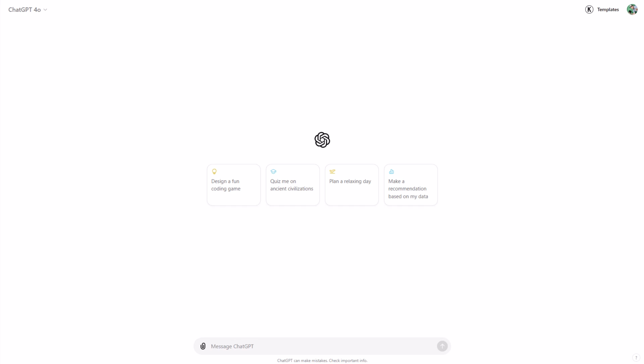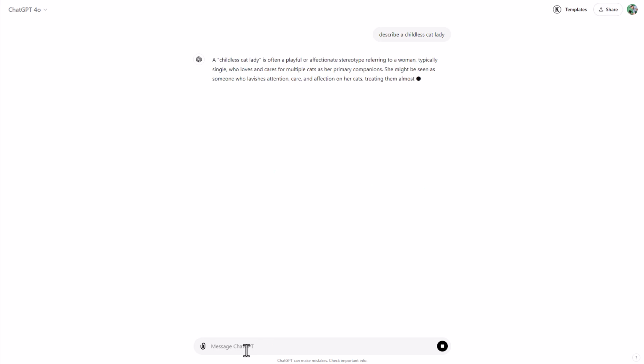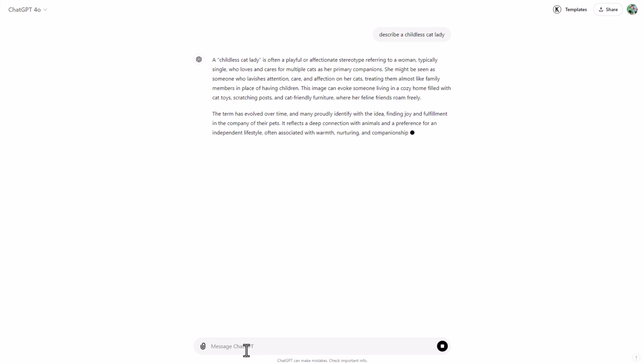So let's just work through a very basic example here. We're talking about this prompt, childless cat lady. So I could just say, describe a childless cat lady. And then it's going to give us something back. It may not be exactly what we're looking for, but that's okay because we can take what it gives us back and now we can give it more prompts and get it to refine what it's giving back. So we can start to affect the results, influence the results by having this conversation with ChatGPT.